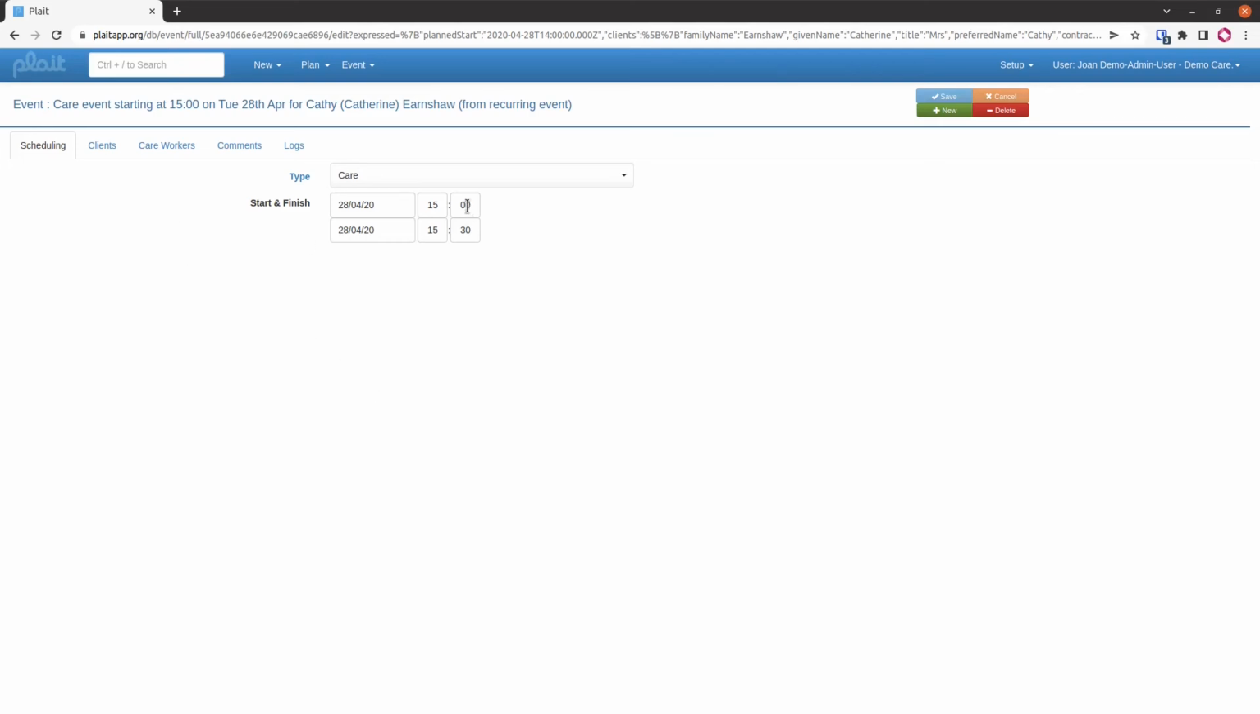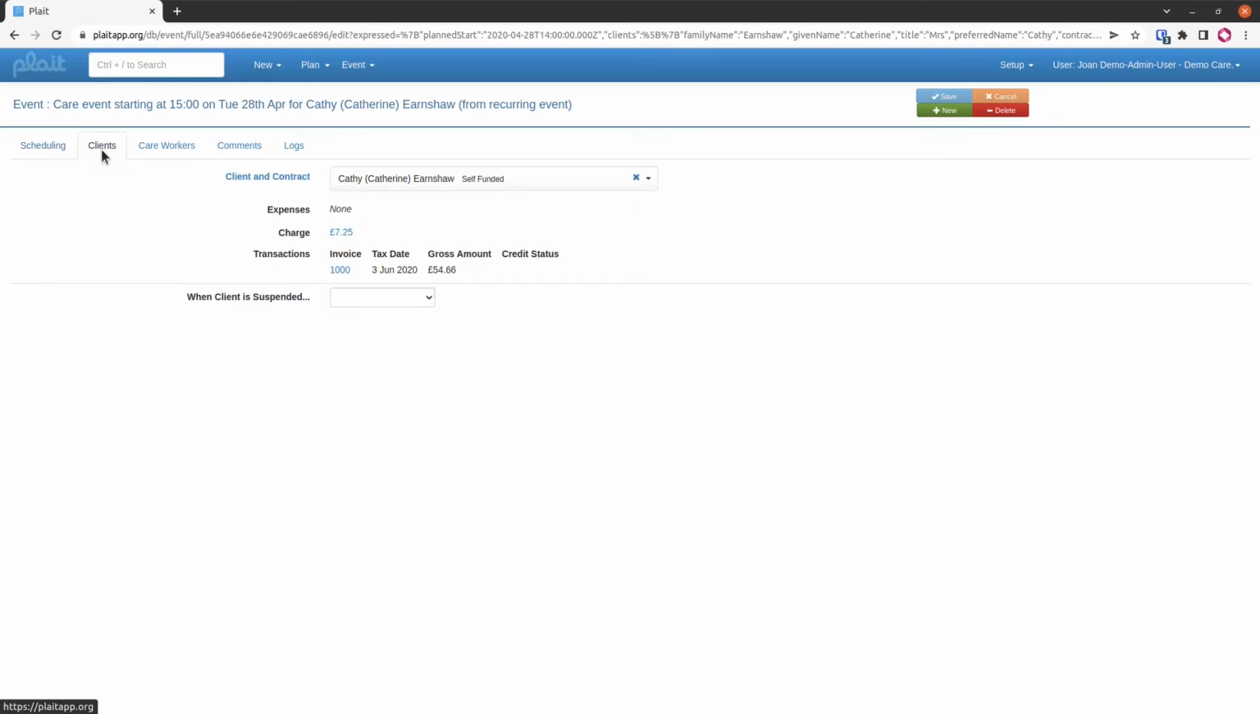The first just shows when the booking starts and finishes and what time it is. If it was a recurring booking rather than an instance of a recurring booking, it would show the recurrence pattern. On the clients tab, it shows who the client is. It shows what expenses there are. Now, if this booking had not been invoiced, I would be able to add expenses here, but because it has been invoiced, I can't.